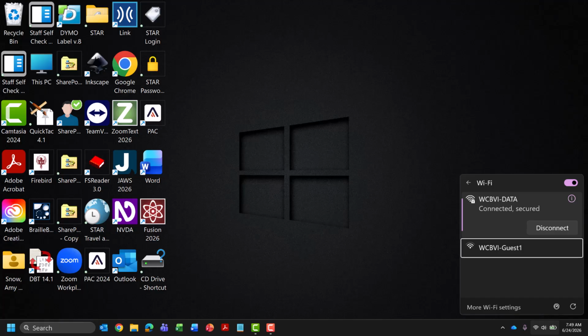WCBVI-guest 1. Open. Signal 3 out of 4 bars. 2 of 2. And I'm at the bottom of the list, so I can't go any further. If I press my up arrow to go back to that first item in the list again. WCBVI-data connected. Secured. Signal 4 out of 4 bars. 1 of 2. This does read it correctly.